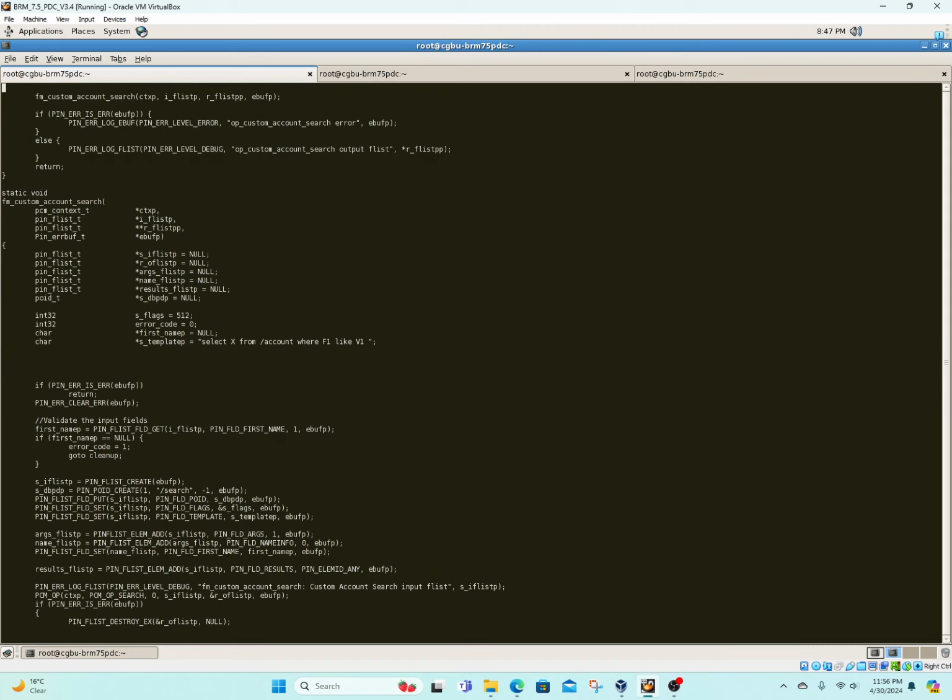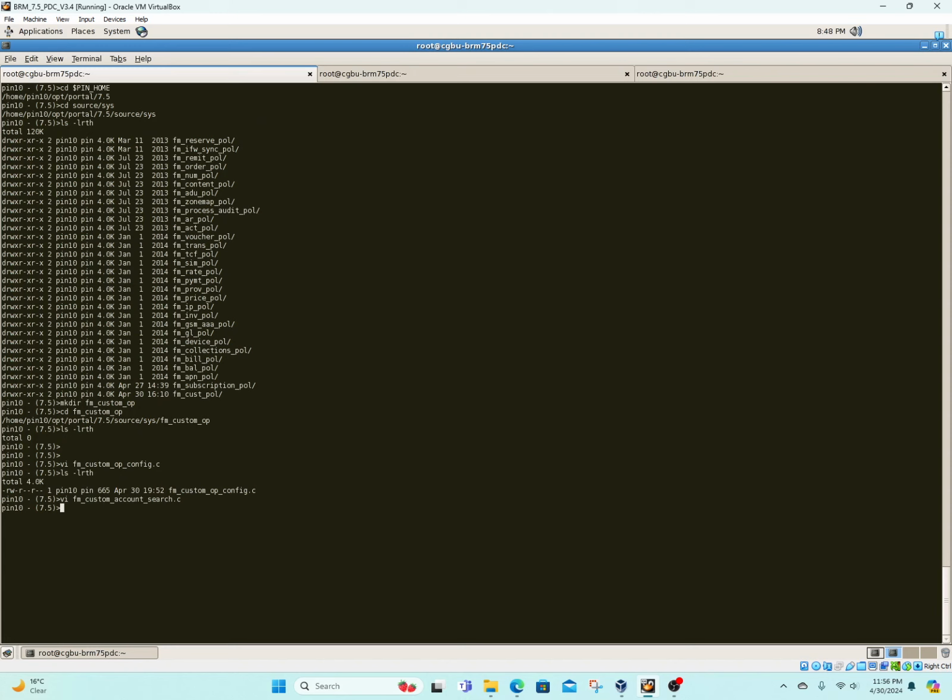So we got the opcode as well. We have built the mandatory two functions. We built the search template. We are trying to print the results after doing a search. So we got the two files.